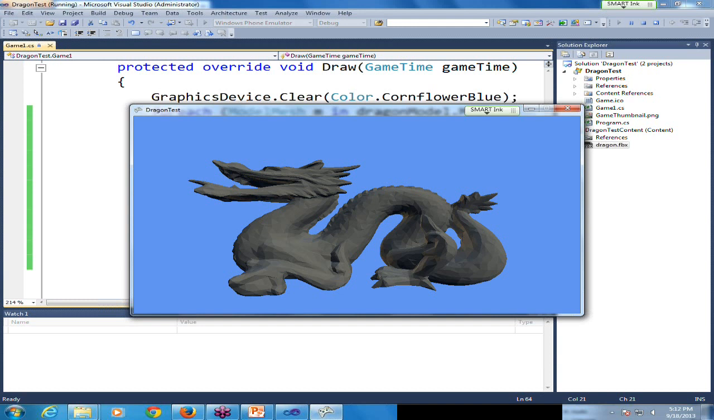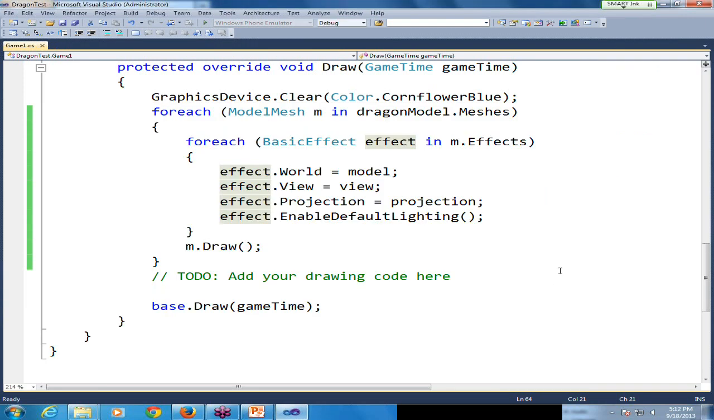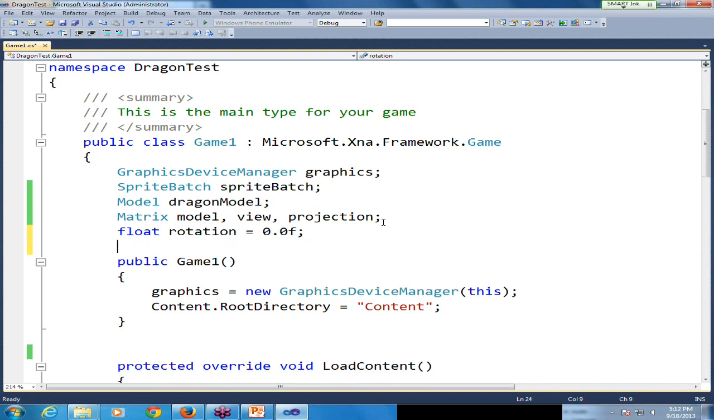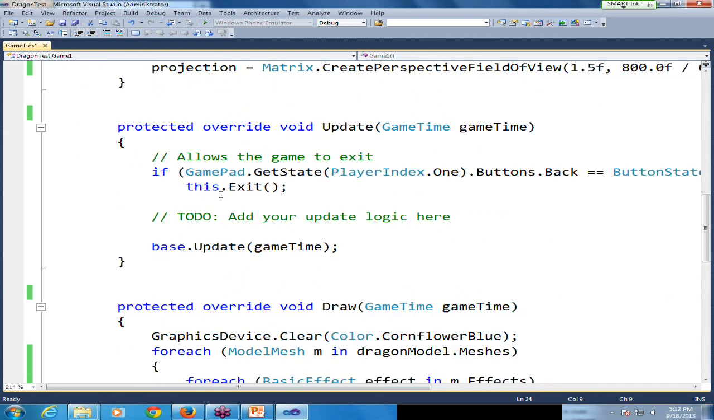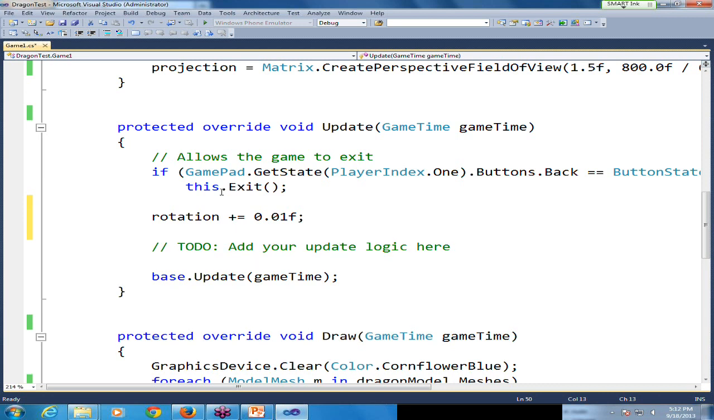So how did we get this thing to look a little bit better? Well, how would we do some kind of animation in this case? Like if we wanted to move something around, let's just try to get it to spin around. So if I go up here and said float rotation, we'll set it equal to 0.0 or something like that. Then inside of update, I could say rotation plus equals 0.01 or some small amount. Okay? At this point, I've just changed one variable, but what do I really need to change?